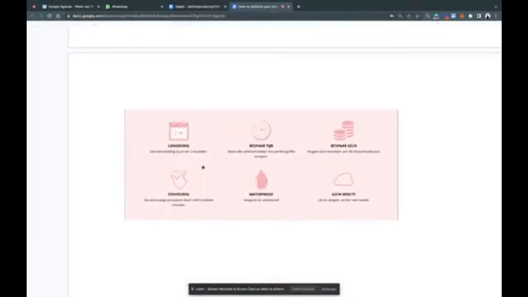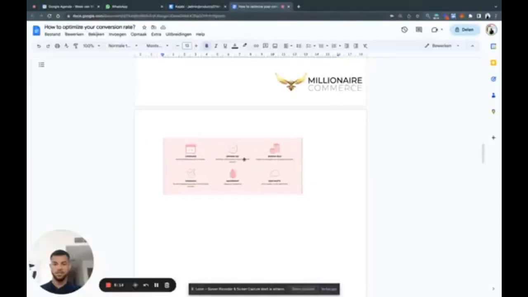Here are some other unique selling points. They are all in Dutch, so for the people who don't speak Dutch, it says easy, waterproof, no effort, save money, save time.